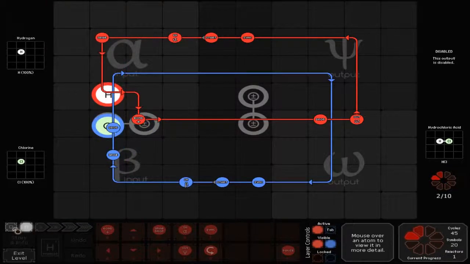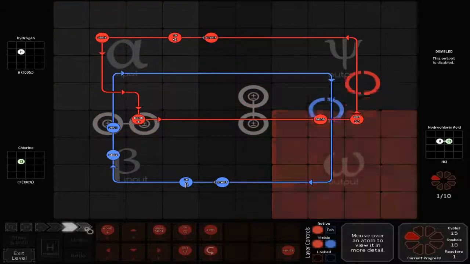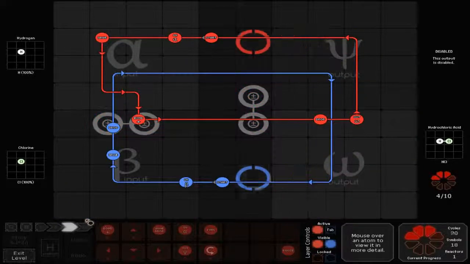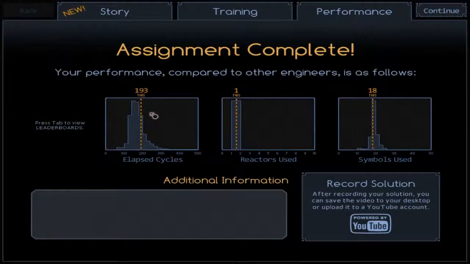I don't even need a sink actually, so might as well get rid of those to save a few symbols down here. And that's basically your high score, is your cycles, symbols, and reactors, which reactors we'll get to a bit later. Again, this just shows you a heat map of how many people got a certain amount of elapsed cycles.